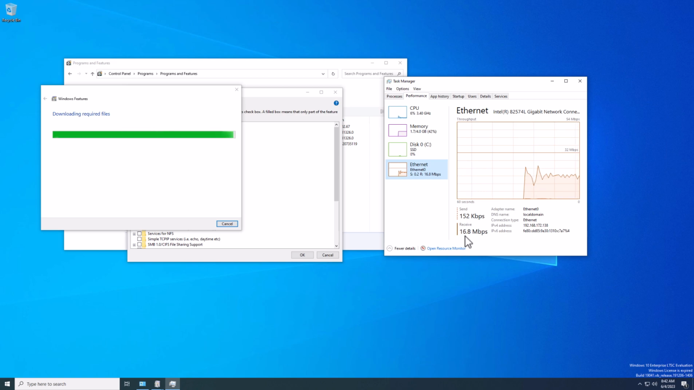So let's wait. Now my internet is 15 megabits per second. Let's just wait for this to finish.